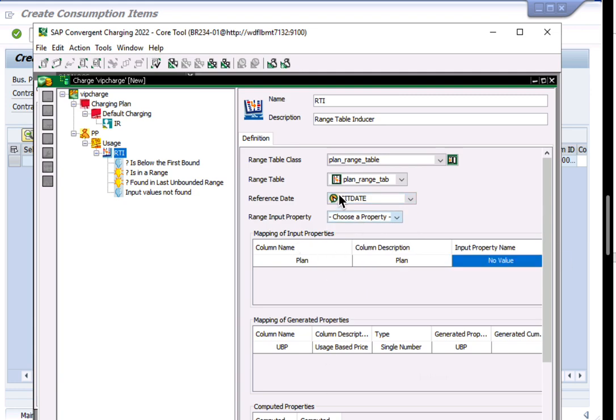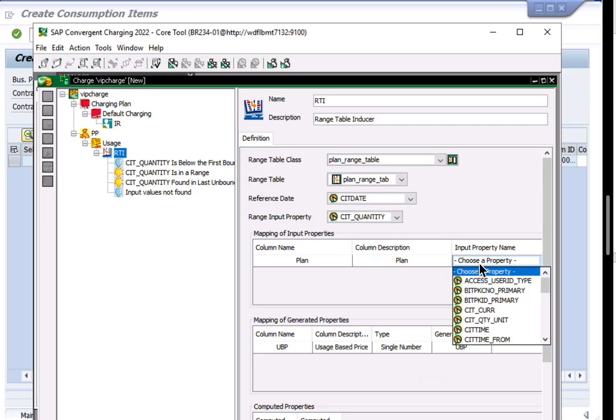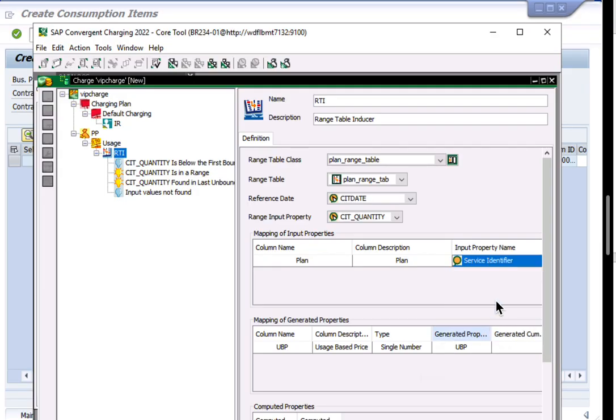As you can see, we have selected our range table class and range table. Let's map the range property to SIT quantity that will come from SIT as data used by user in that period. Now we map the input plan with service identifier field of SIT. With this information, proper row of range table will be selected and UBP usage-based price will be derived.